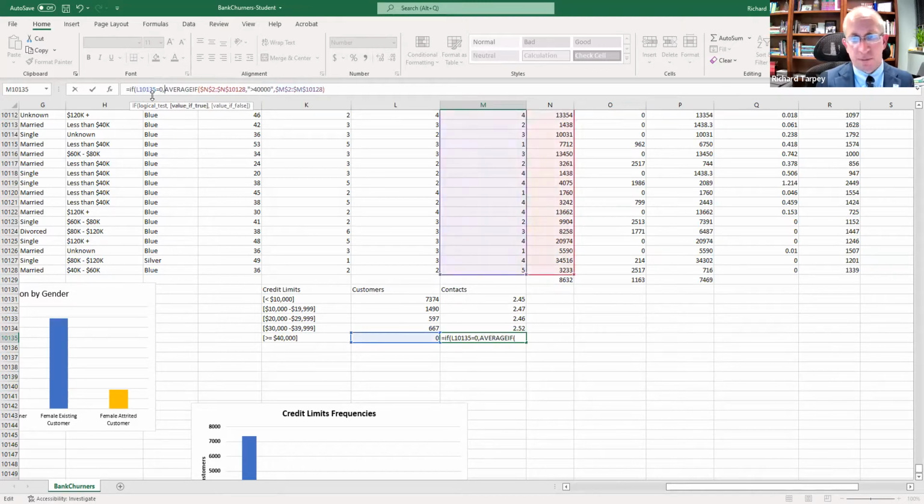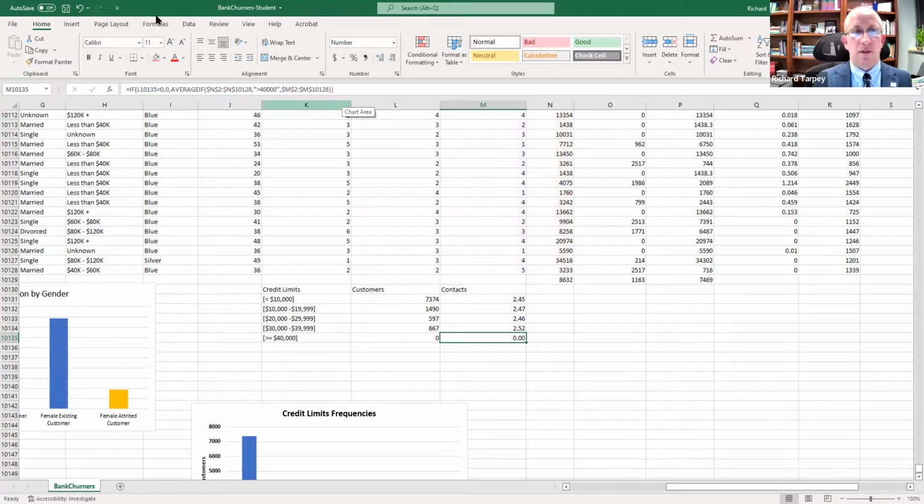comma, and I'll come back and cover this again. We want this to be 0. Otherwise, we want to actually calculate the value, close our paren. Now we got 0. So what does this do?